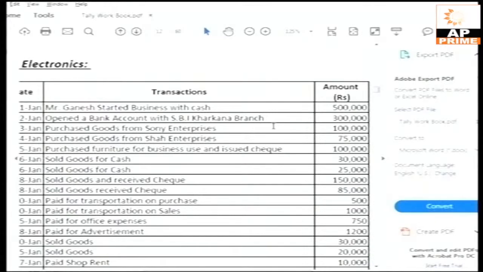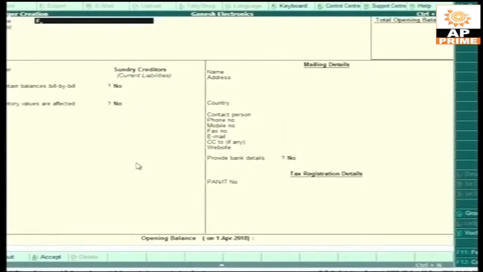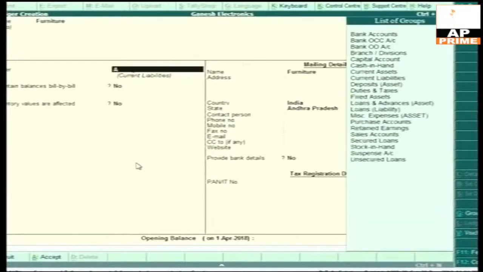Purchase furniture for business use and issue check. ఇక్కడ పర్చేస్ గూడ్స్ అన్నాము, అందుకే పర్చేస్ అకౌంట్ క్రియేట్ చేసాము. ఇక్కడ పర్చేస్ ఫర్నిచర్, so furniture is an item, right? ఫర్నిచర్ కమ్స్ అండర్ రియల్ అకౌంట్, so furniture is an item, it's an asset. So create furniture account under fixed assets.